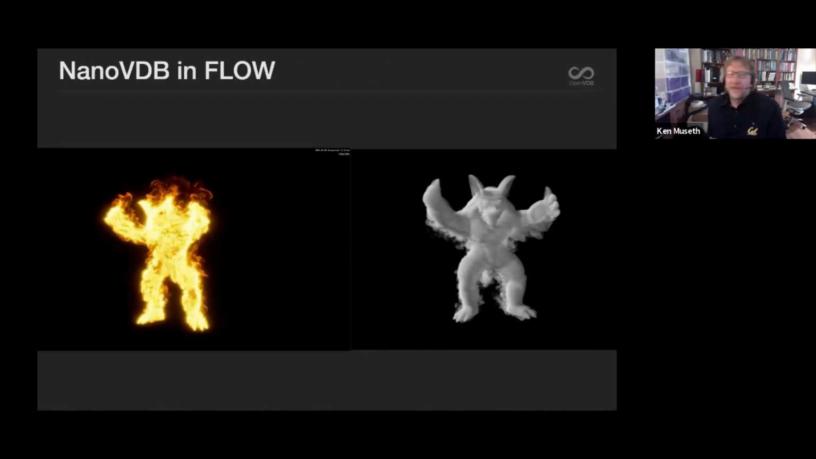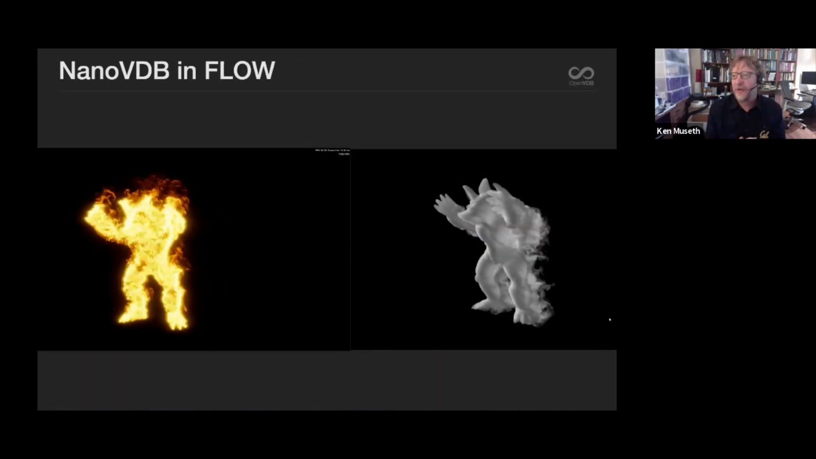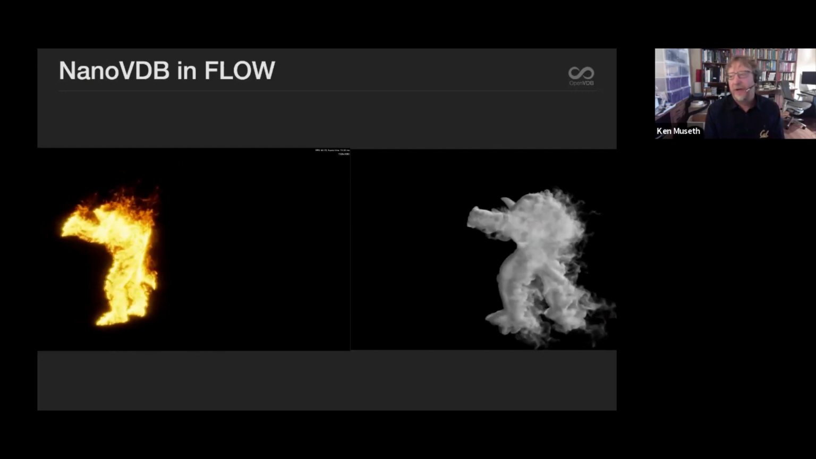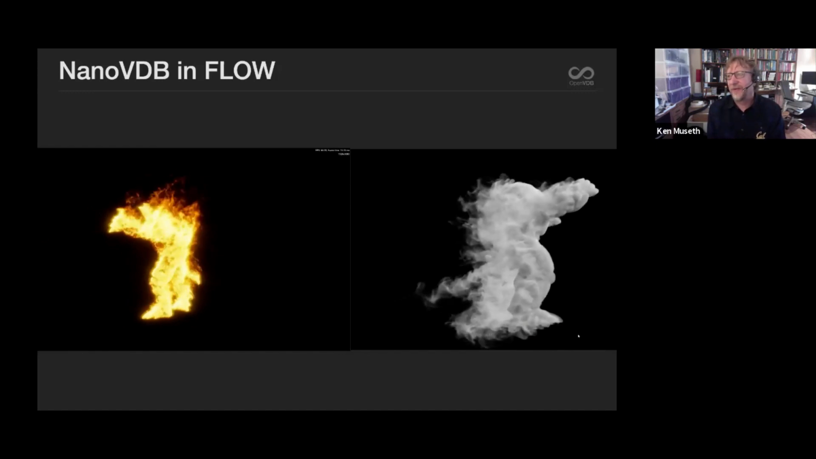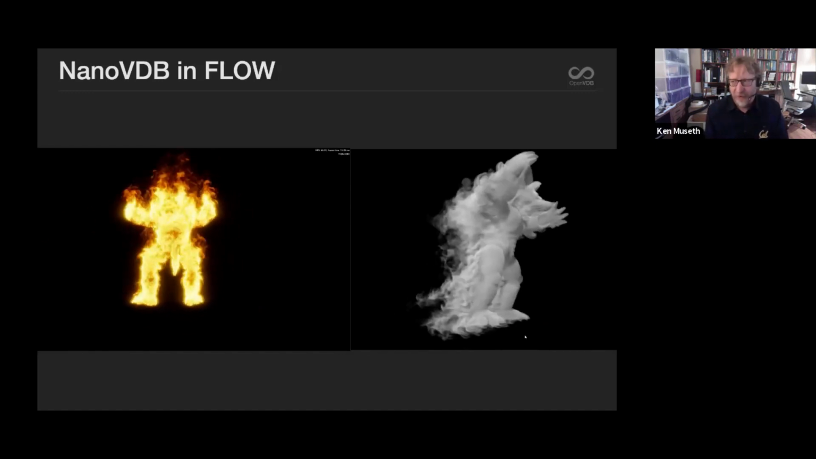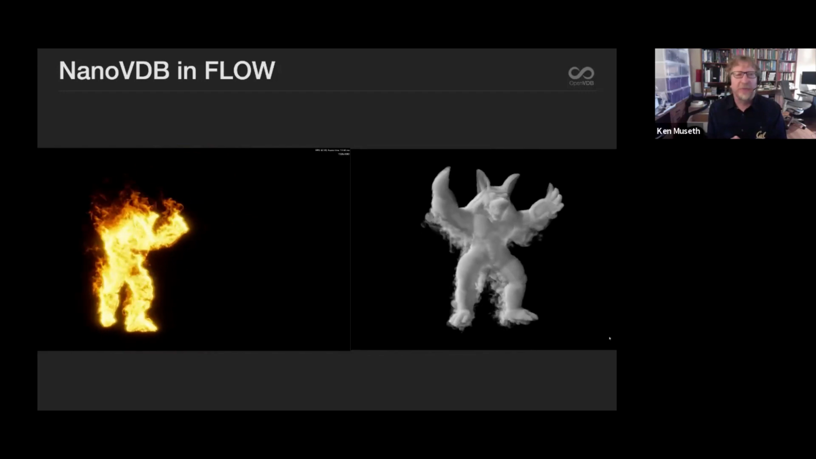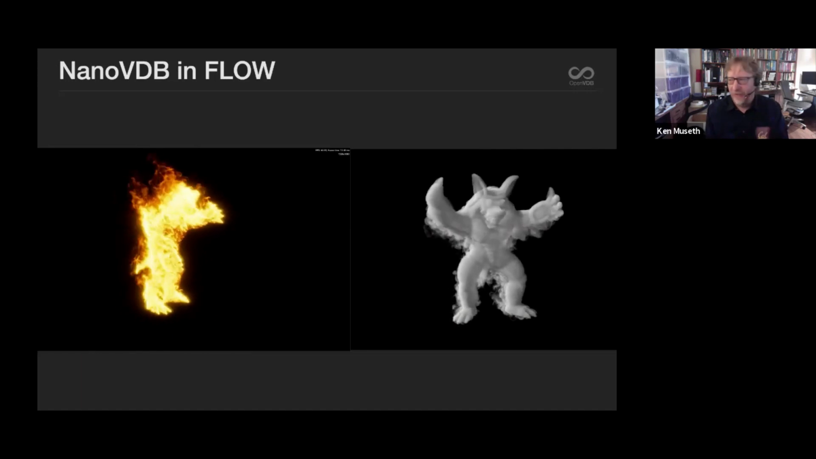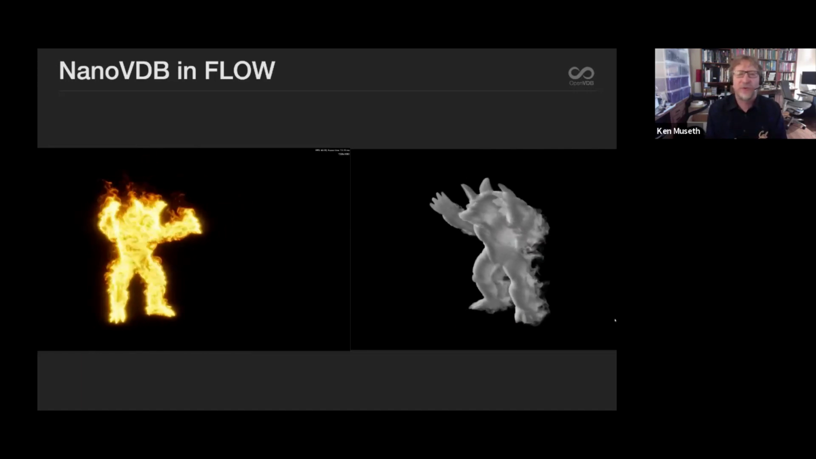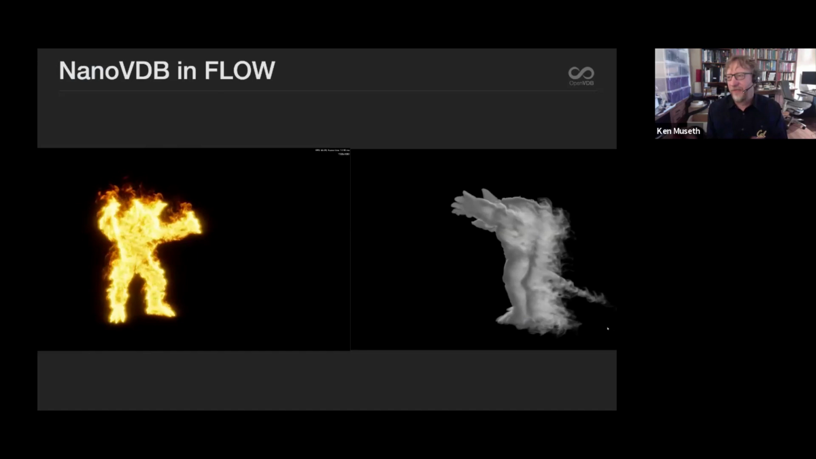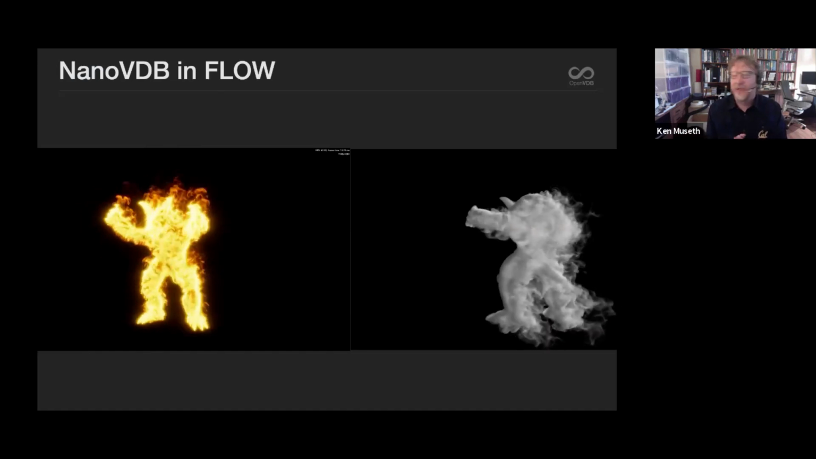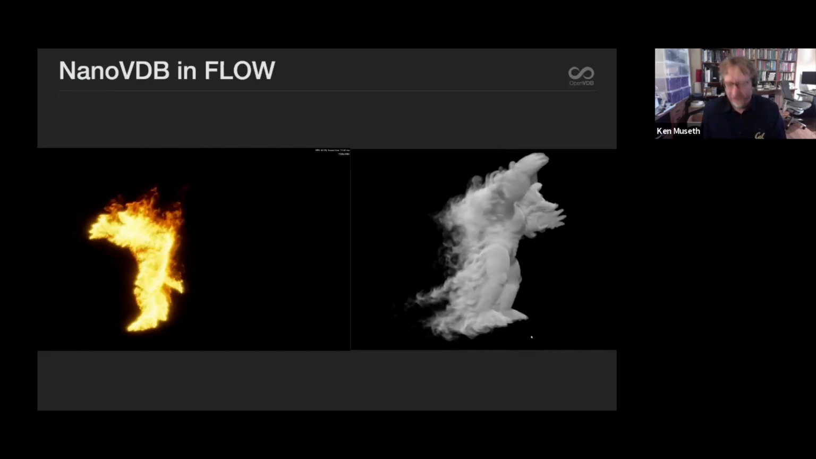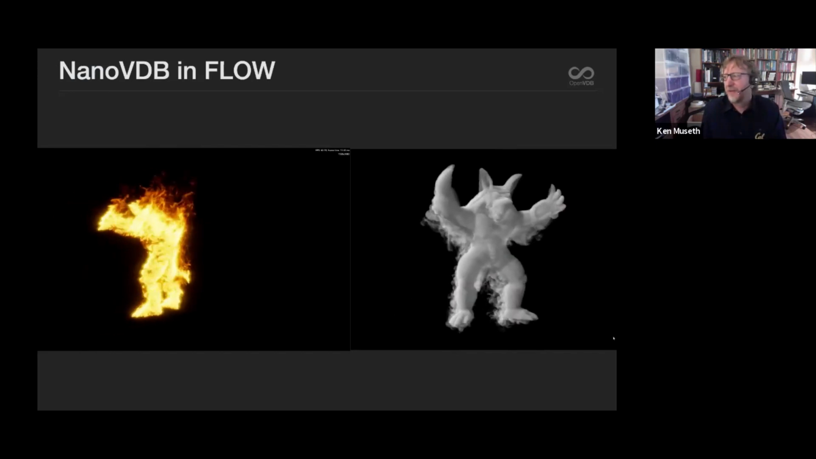So this is actually an internal application of NanoVDB. Andrew Rittmeyer has developed a really cool interactive fluid solver called Flow, and he was able to pick up NanoVDB and use it for sourcing in the span of a couple of days. He's able to source fuel on the left-hand side and smoke density on the right-hand side at about 1 millisecond per frame. So random access is very fast on the device.